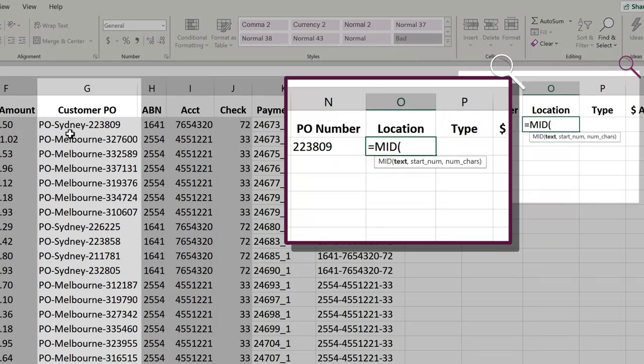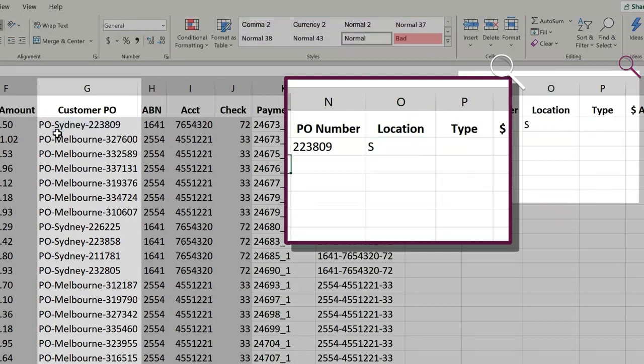The mid function has 3 arguments. It starts with the text, so we're going to click on G2 and type comma. But now, because it's not starting at the left or the right, we need to specify a start position. And the start position is actually position number 4, which is where the first letter we want begins. So we're going to type a 4 and then a comma. And now it's like the left and the right. We specify how many characters we want to get from that position. And the answer is 1. If we press enter, there's our S for Sydney.